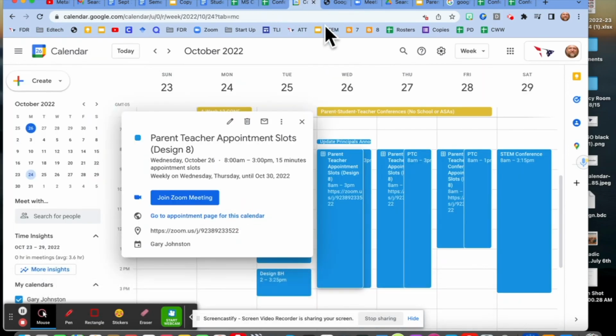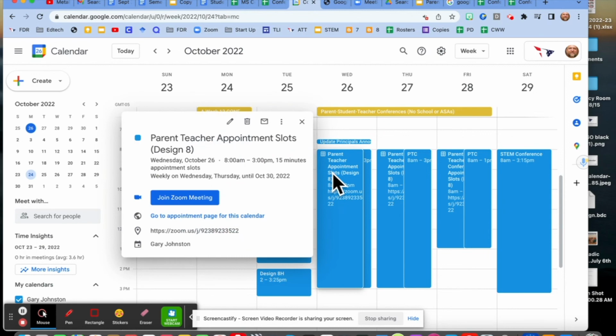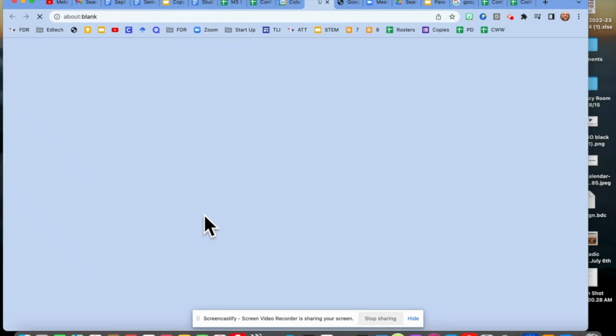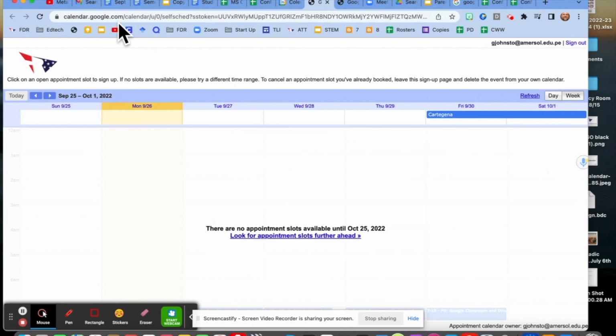I also want to be clear: do not put a link to this right here. This is your Google Calendar. You don't want to put a link to that. What you want is to click your appointment slots that you've made and click go to appointment page for this calendar. This is a slightly different view, so just make sure that you're on the right page. You're not grabbing this URL, but you're grabbing this one here.